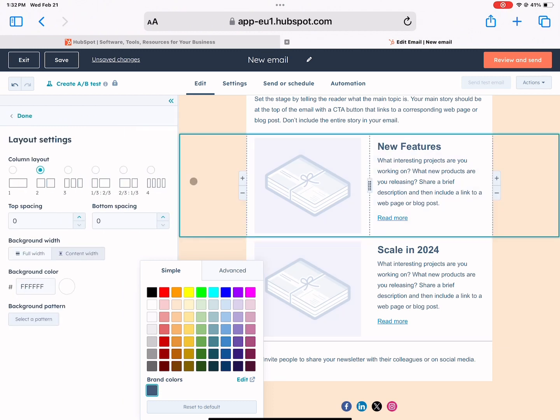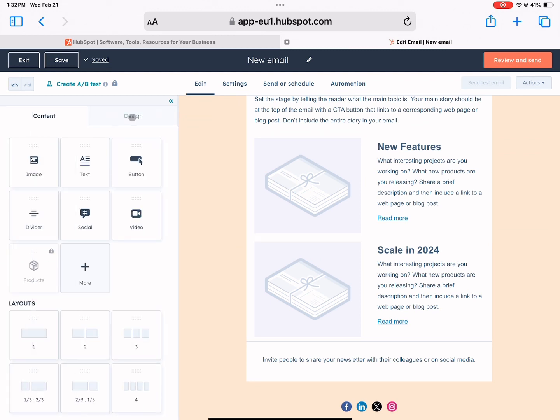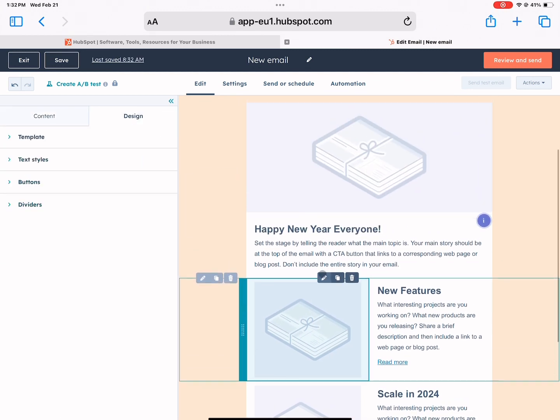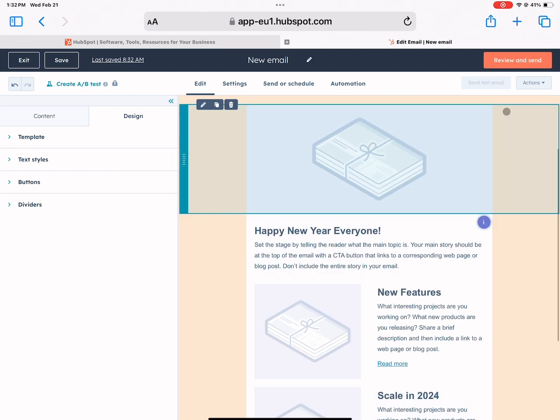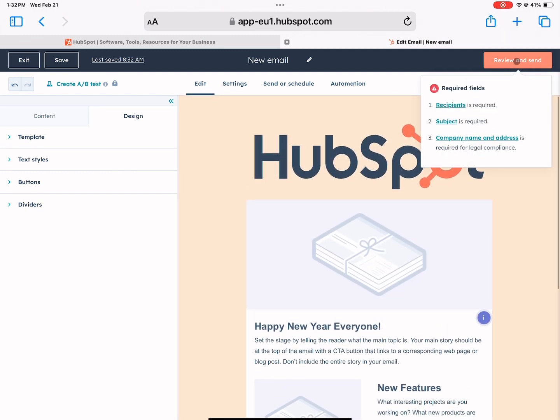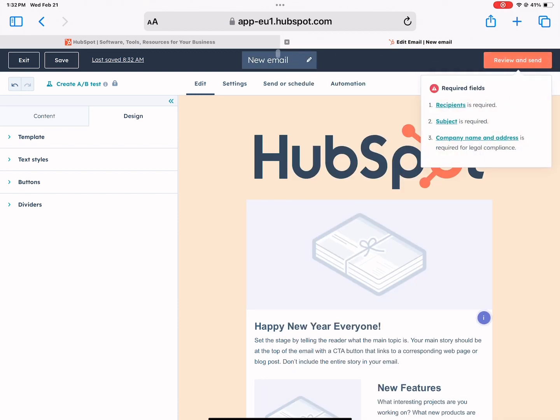So I'm just going to go on and make a final few tweaks just to see what I can do to make it look the most impressive for my New Year's newsletter. Now this will be part of my marketing campaign where I want people to obviously click and reach out to the company. When I want to send, I can obviously click on review and send.